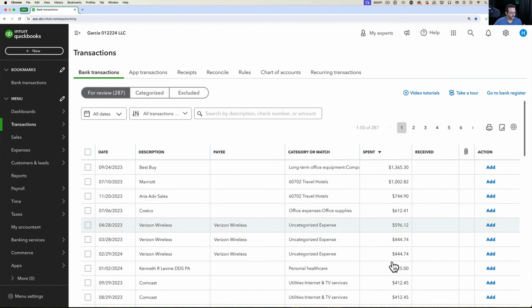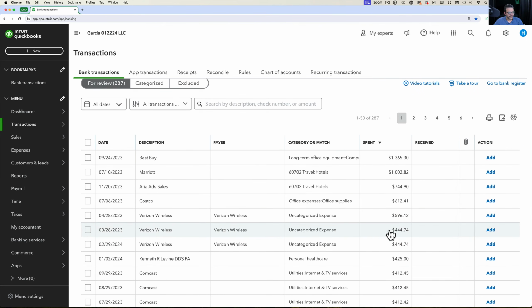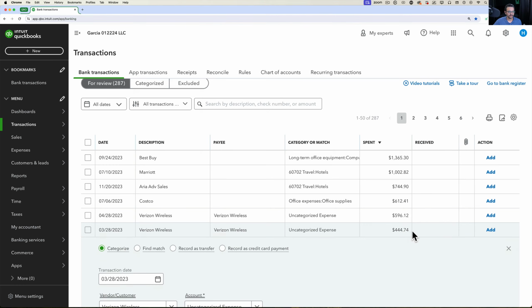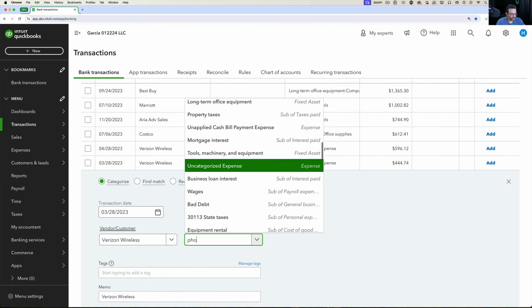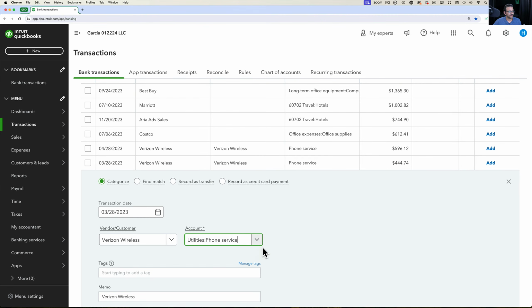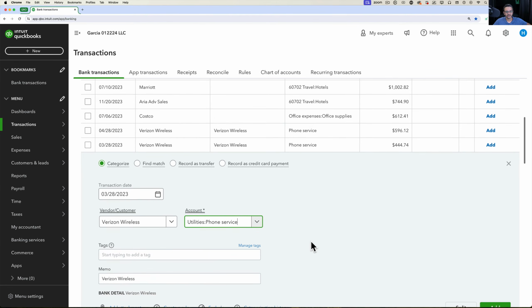For example, you see that there's another transaction here from Verizon Wireless for $444.74. Let's say we don't have a bill for $444.74, then I would be creating it from here, and I would be putting here phone expense or whatever it is, and I would be creating the transaction from here because there's no bill outstanding for that same dollar amount.